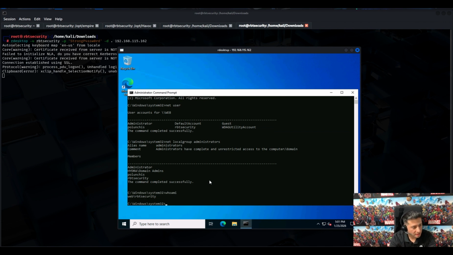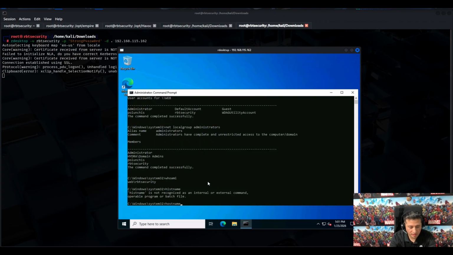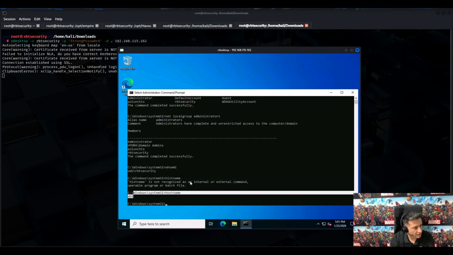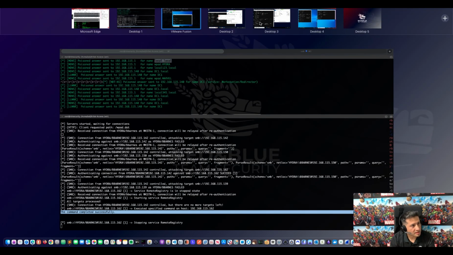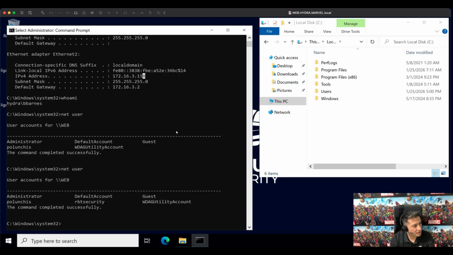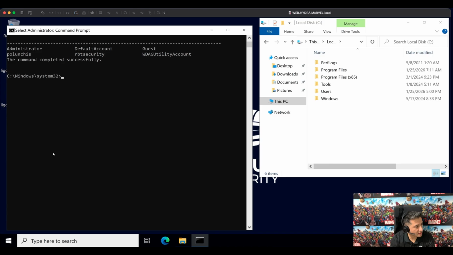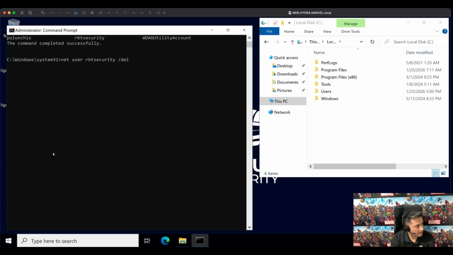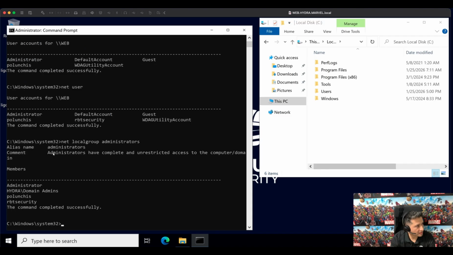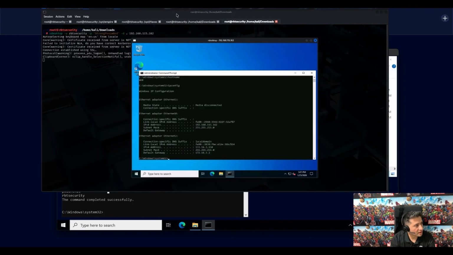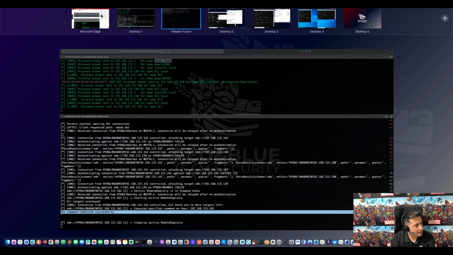So whoami and hostname. We can see that we are inside the web machine. ipconfig is 162, the same IP that is in here, right? 162, and we executed this, and the RBT security username is part of the local administrator group. Okay, let's move on to the next attack.